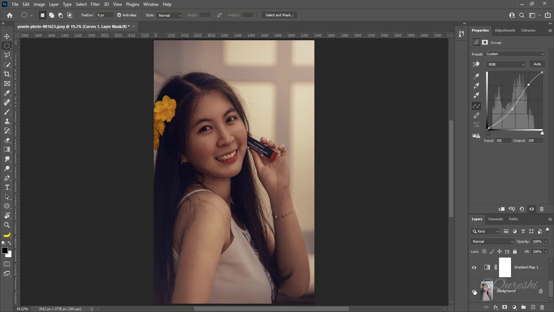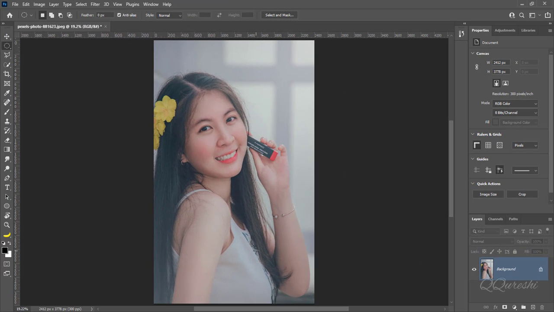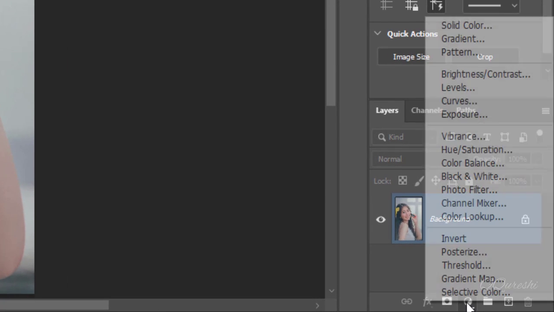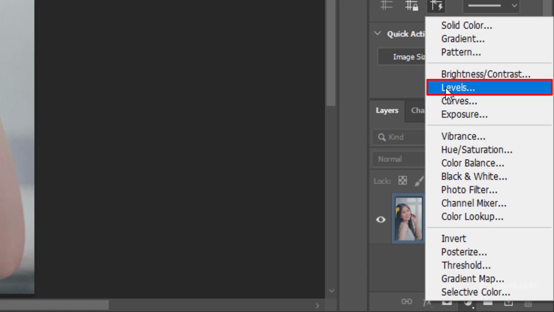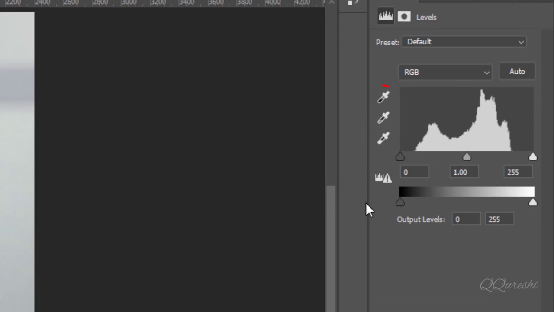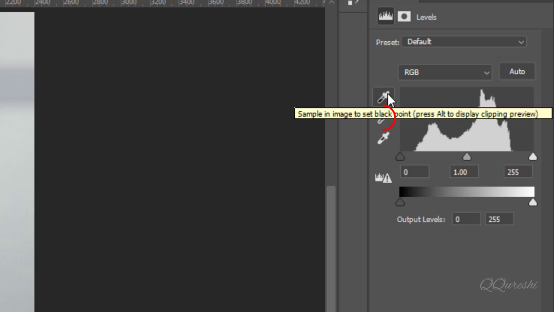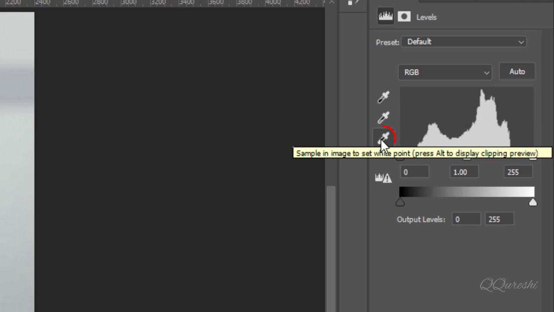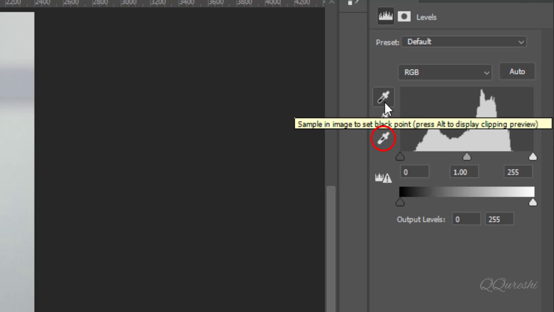Let's see the next way for color grade. It is easier than first one. Create a layer for levels adjustment. There are 3 droppers. Sample in image to set black point. Sample in image to set gray point. And third one for sample in image to set white point.